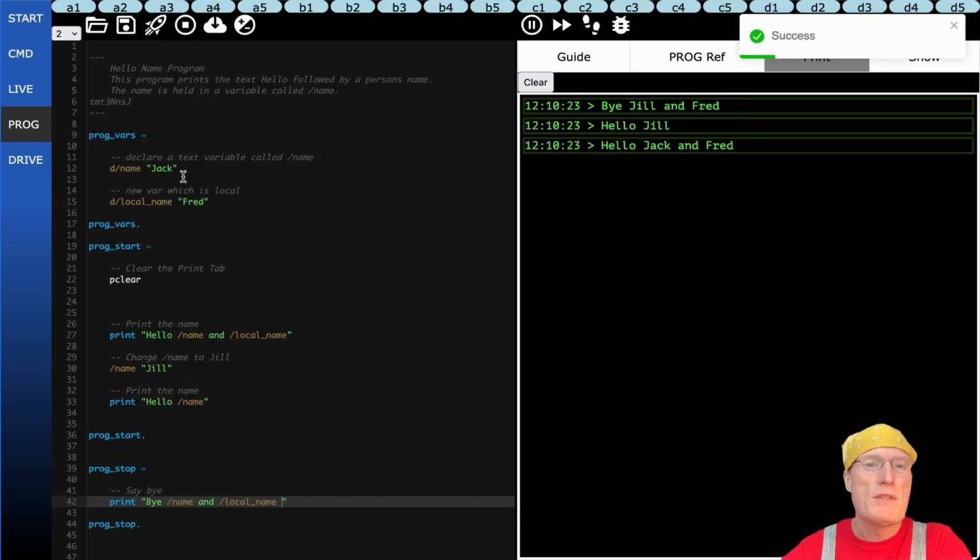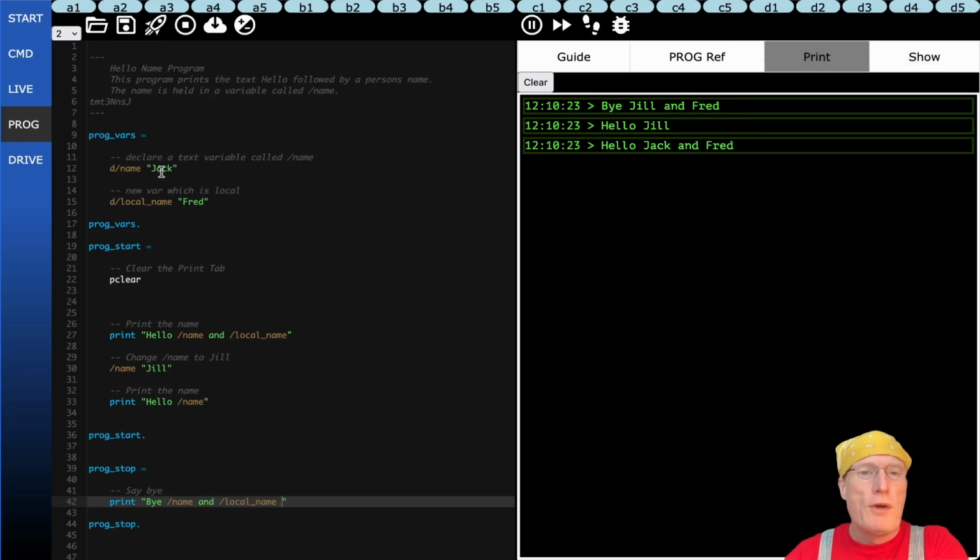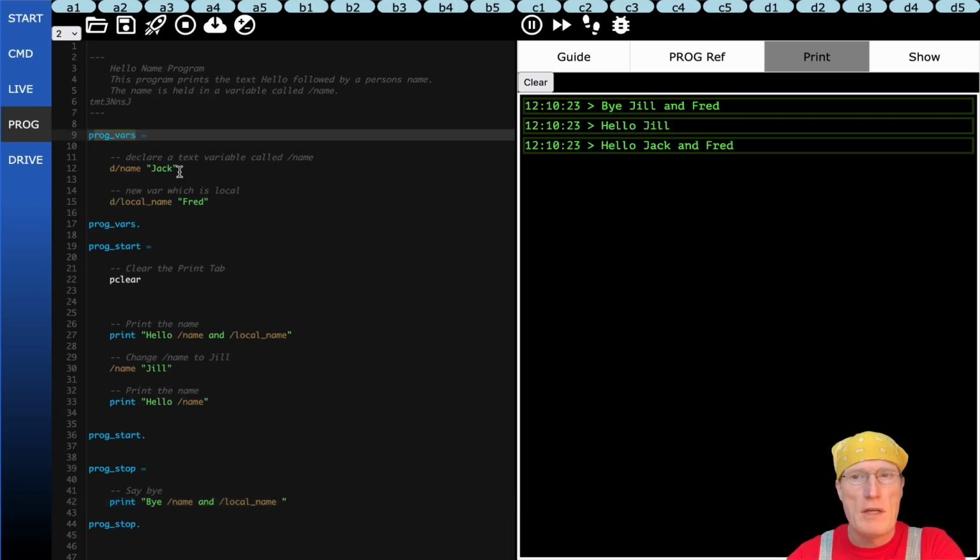So to summarize, a local variable is one that's declared inside a task other than the prog_vars task, and it can only be used inside the task in which it was declared. A global variable is one that is declared in the prog_vars task, and it can be used in any task in a program.